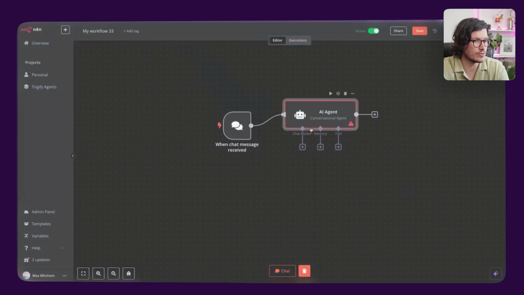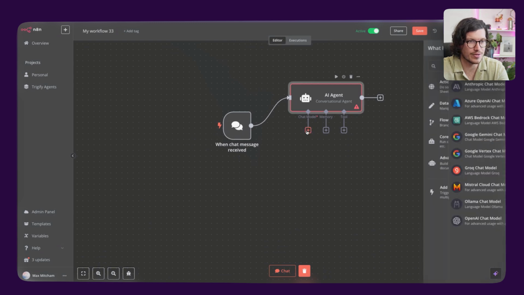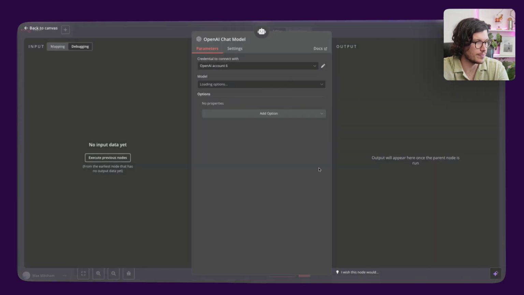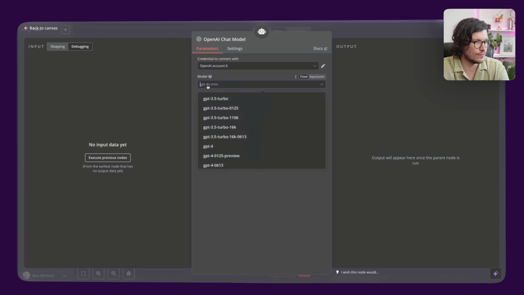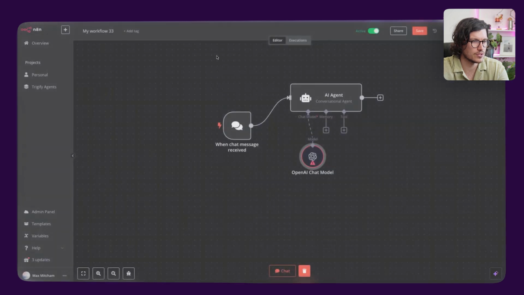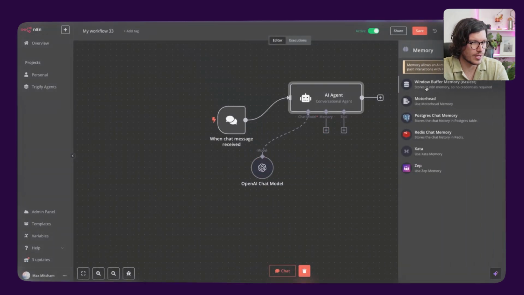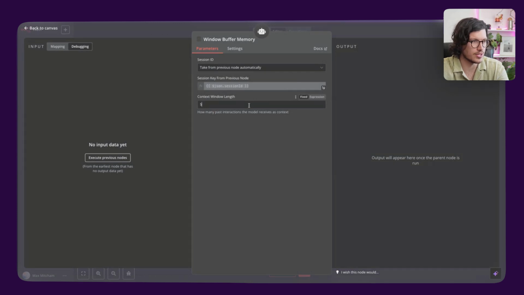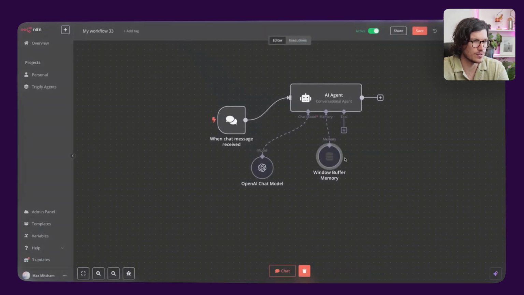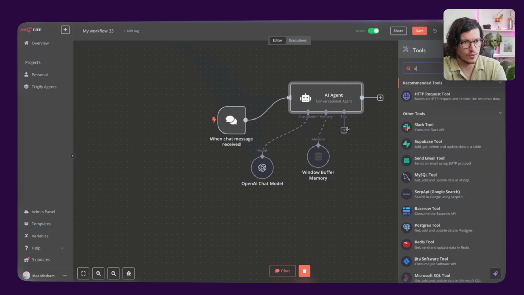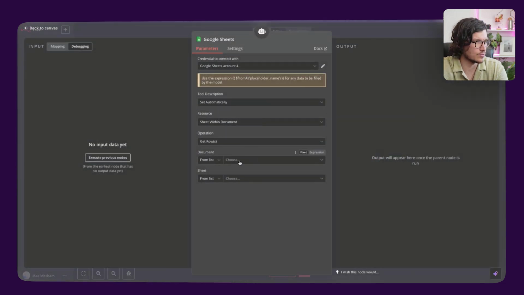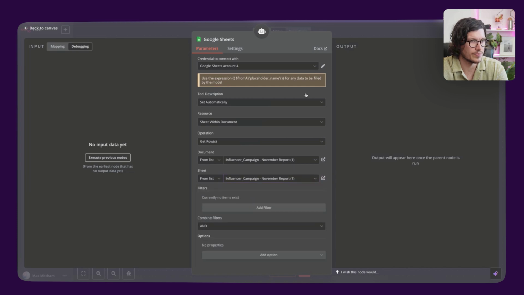We can maybe even do a little bit of a test to see how they differ. For the purpose of this test, we're going to use 4.0 mini, but I would probably use 4.0 because you're going to get better outputs, or maybe even Claude. We're going to use a memory here, and we're just going to change it to a context window length of 10. So now I created that Google Sheet. I think it's called Influence Campaign Report. And so we're going to do this as well.